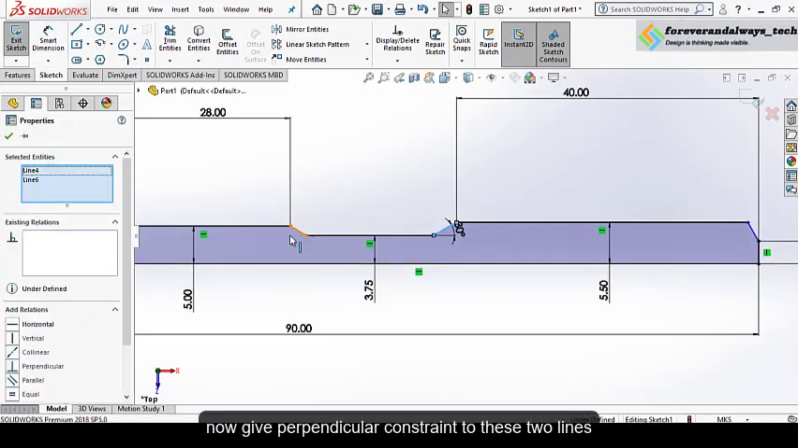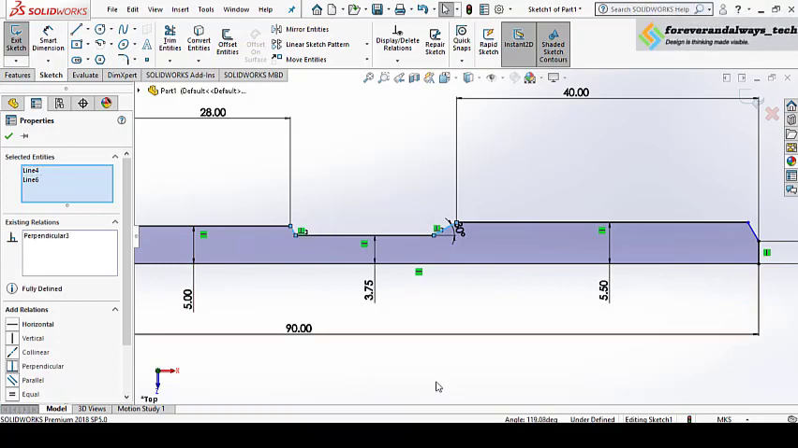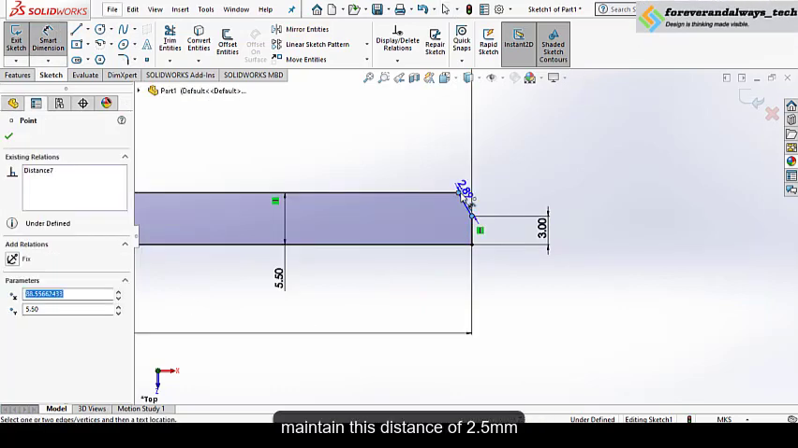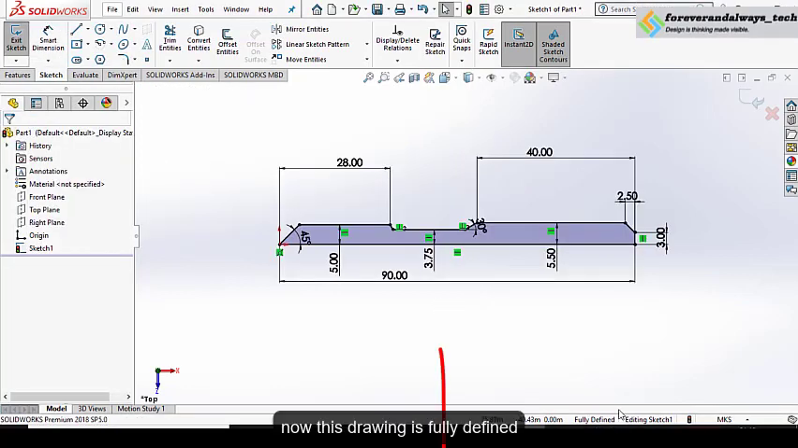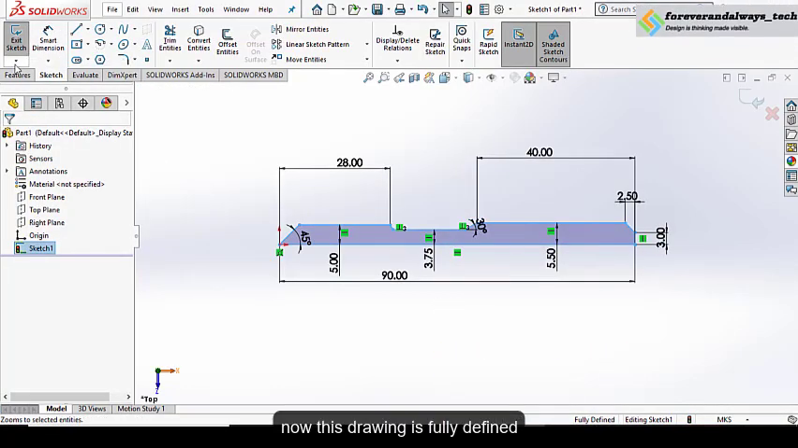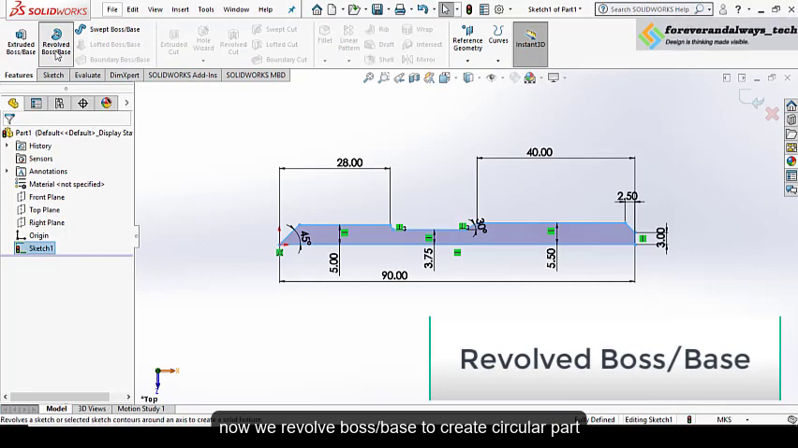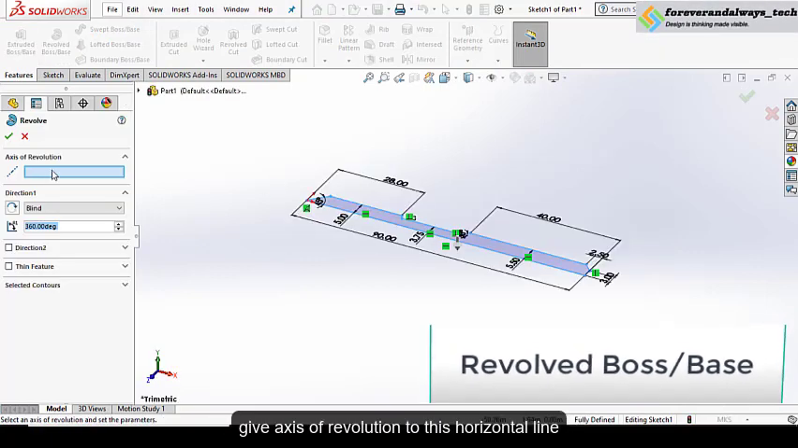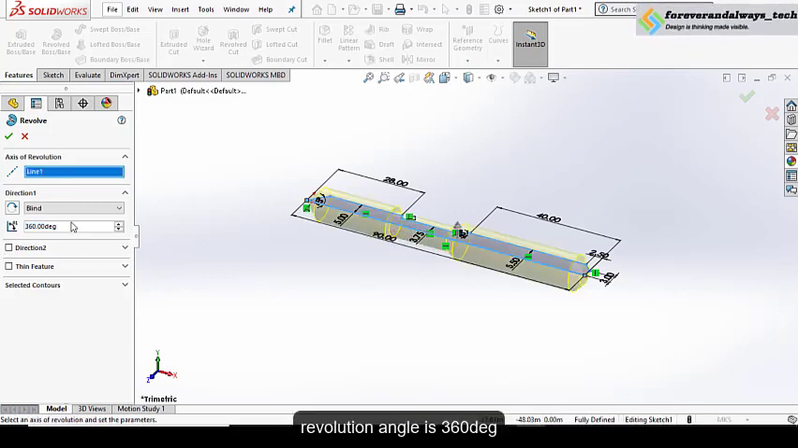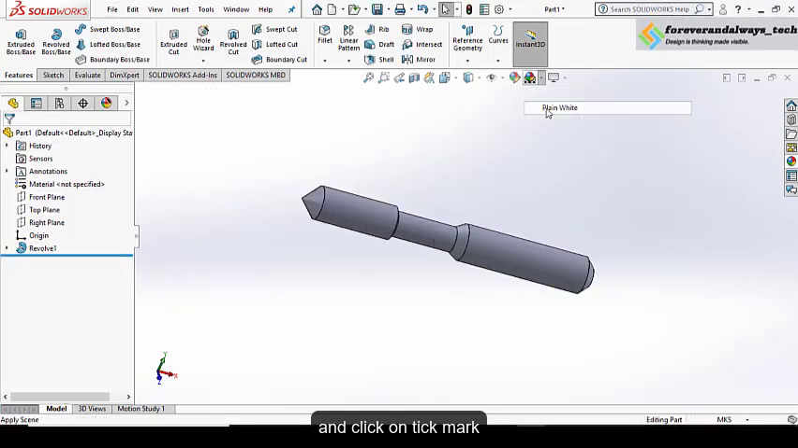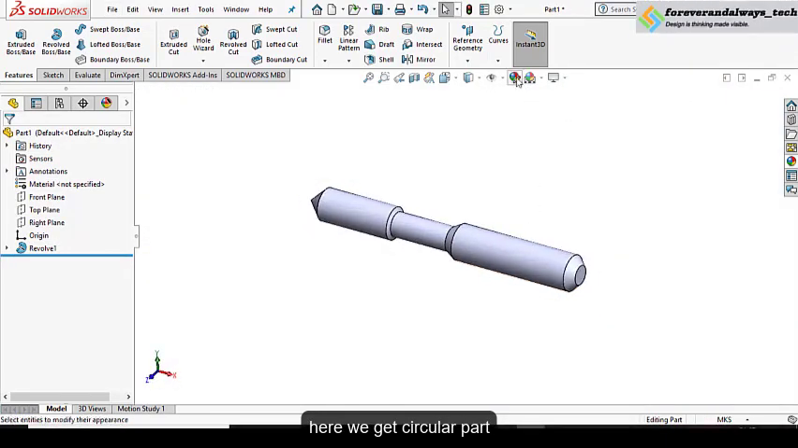Now give perpendicular constraint to these two lines. Maintain this distance of 2.5 mm. Now this drawing is fully defined. Now we use revolve boss base to create the circular part. Give axis of revolution to the horizontal line. Revolution angle is 360 degrees. And click on the tick mark. Here we get the circular part.